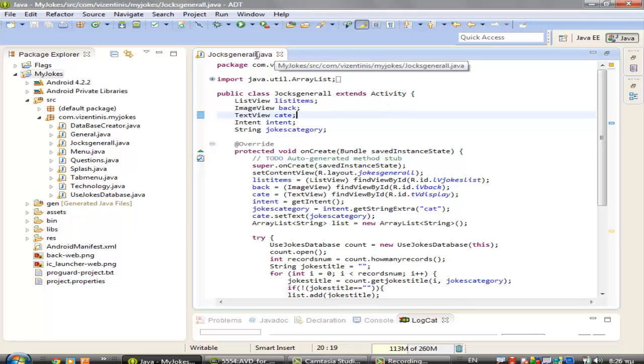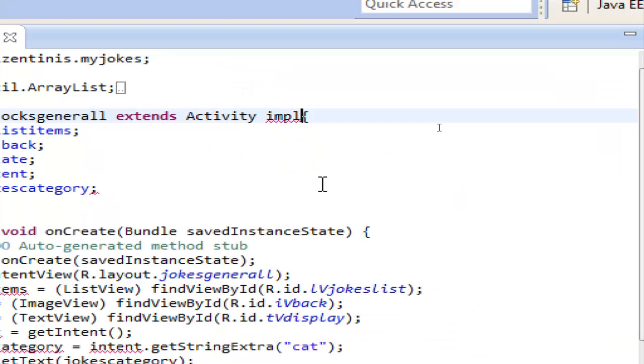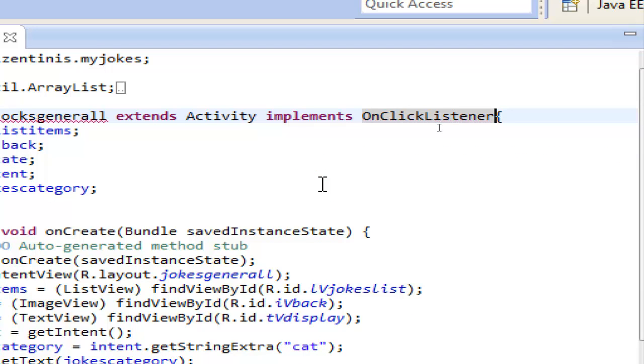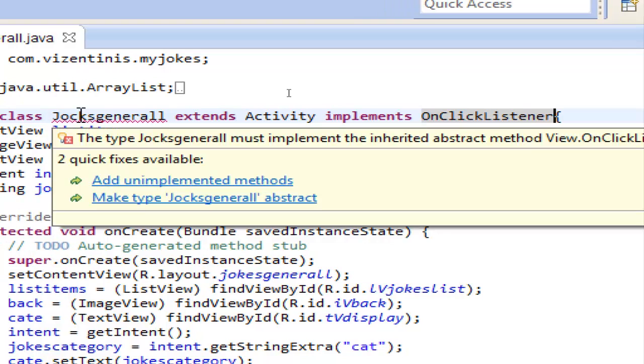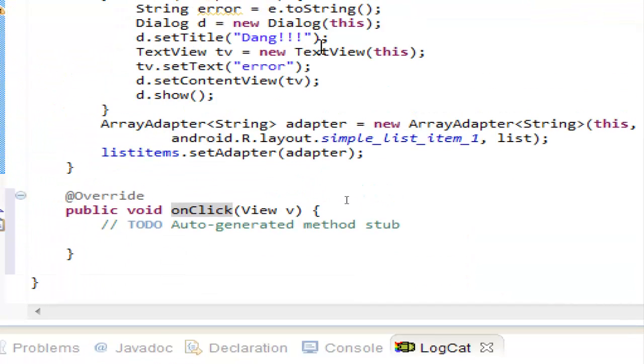So in the jokes general class, as you see here, we have an image view back, which is the back button we have in IV back in the XML file, and we need to fix that. So we want to implement the on click listener class, so we can take the unimplemented methods from here. Okay, here is the override method. We have a parameter v.